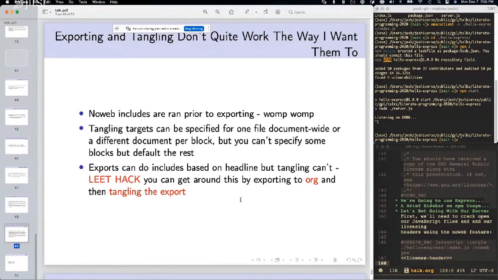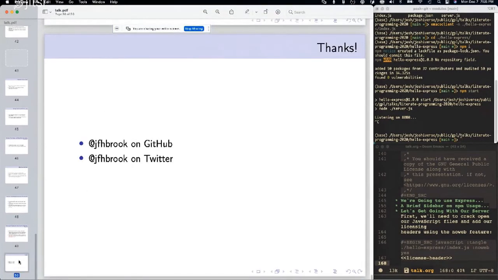Tangling targets can be specified with one file document-wide or a different file per block. But something that'd be really cool is if you could specify that every block tangles to a file except for the ones that are otherwise specified, but it doesn't do that. And finally, exports can do includes based on the headline, but tangling can't. So if you want includes from another file in yours and you want to do this with tangling, what you have to do is export from org mode to org mode and then tangle the export. Which is really tricky, but it works, and I've done this, and it's not bad.